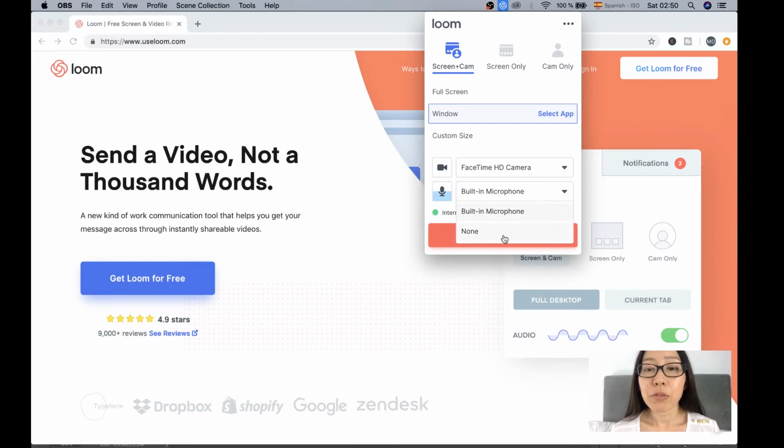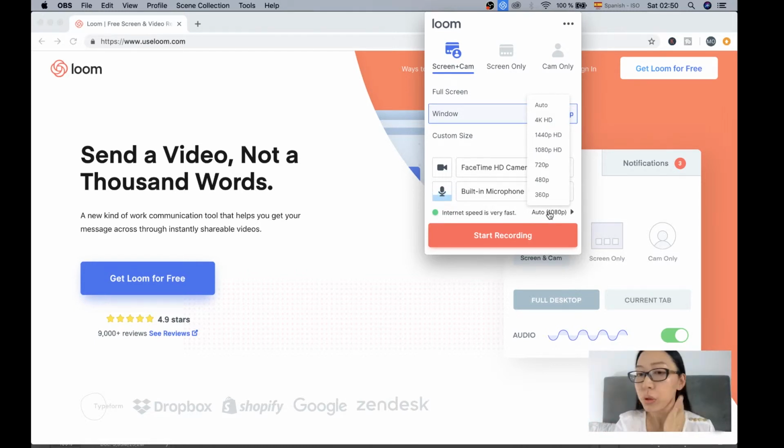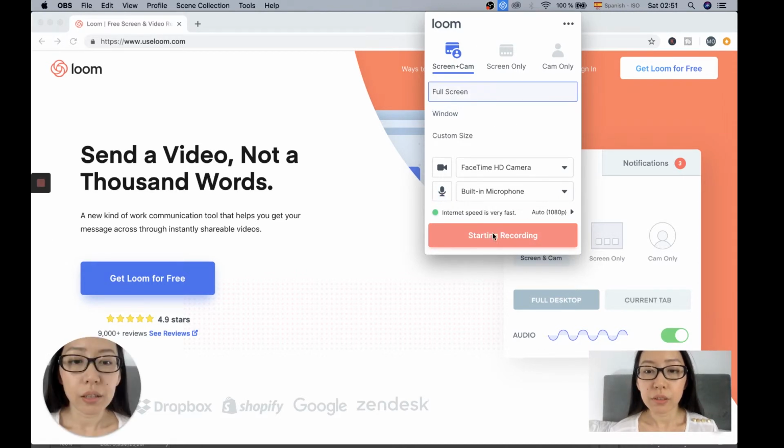And if you have a different microphone, like a lavalier or a different preferred mic, you can always choose a different source. Right now, I don't have any, so I just leave it to default. You need internet for it to work. So the internet speed is here, indicating that it's fast. And now you have the option to record different size video, but I just choose 1080p, which is standard for YouTube. And if I hit recording, it will start recording.